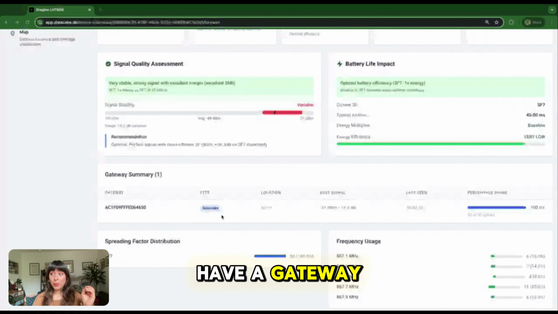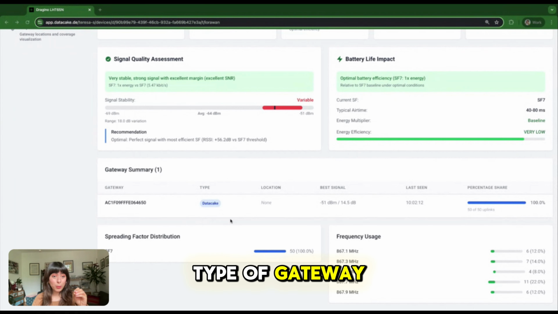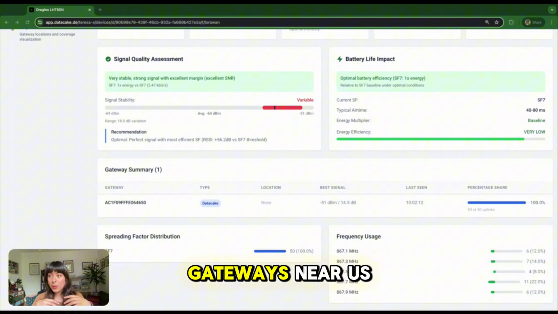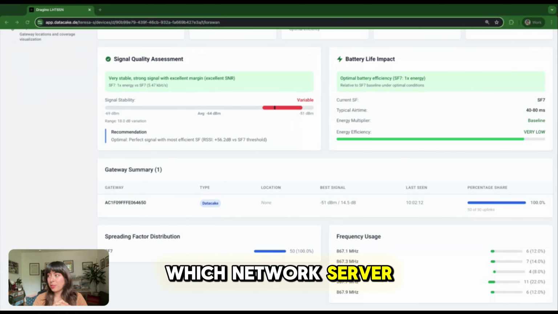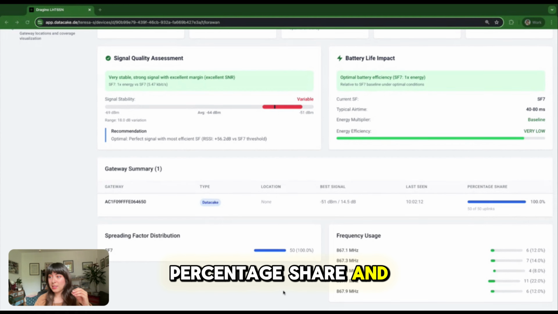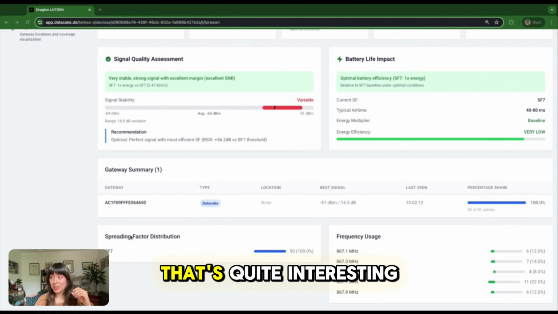Down here we have a gateway summary. We've received some feedback from you guys. We have the type of gateway we are using, and this takes the raw metadata again. We have our own LNS, the Datacake LNS, and also TTI, and they both mix and interchange. So at the end, this tells us all of the gateways near us and which network server they are using to communicate, when they were last seen, and also the best signal, percentage share, and so on. In this case, only 1 again, but when you have more than 1, that's quite interesting to see.